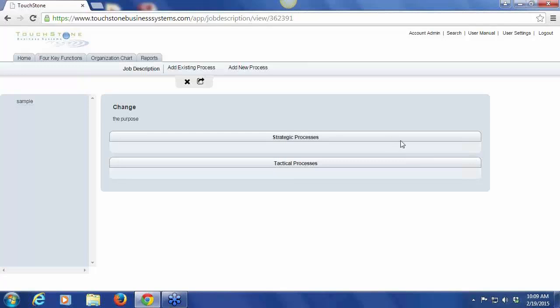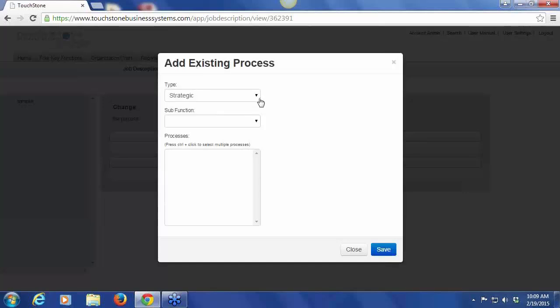Next step is to add the processes that this position is accountable for from the 4 functions list. So how we do that is we go where it says add existing process, and it's called existing because it lives in the 4 functions list. So it's already existing in TouchStone. So I choose this icon. Now I'm asked, do I want it in the strategic or the tactical section? So you'd start maybe by building the strategic first, if there are any strategic processes, and then you can go back and flip to tactical and put them in the tactical section.